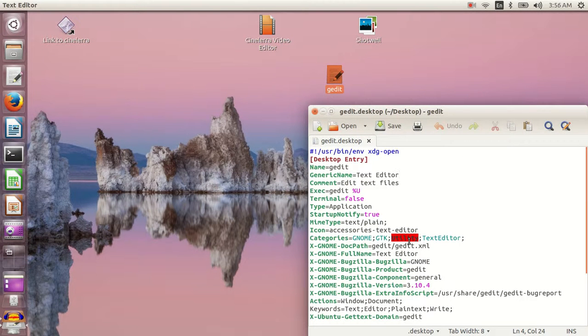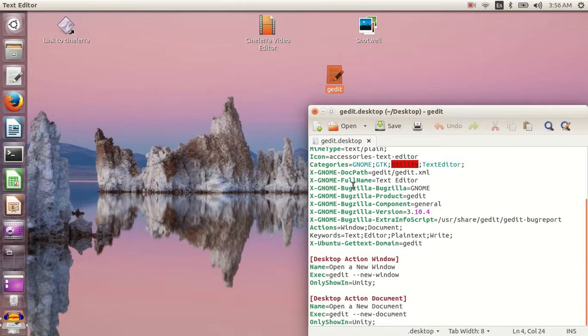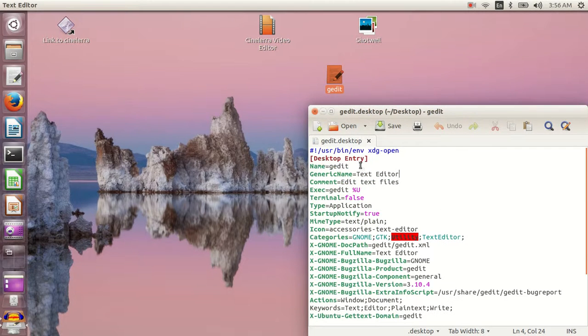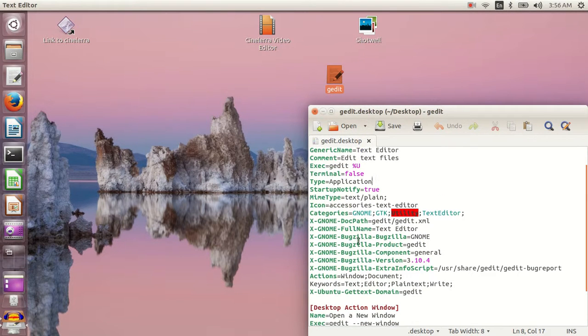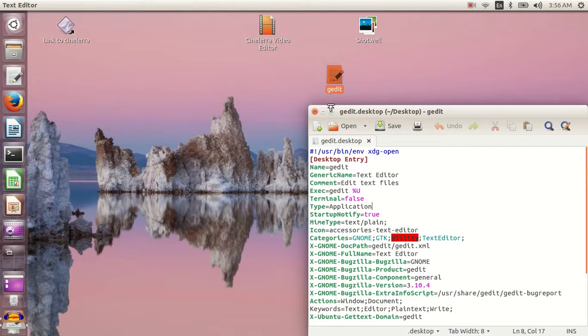As you can see, it's a text file with various entries like name, an exec line, an icon line, a type line. Let me create a configuration file like this for Cinelera. I already have one here. Let me show how I created it.